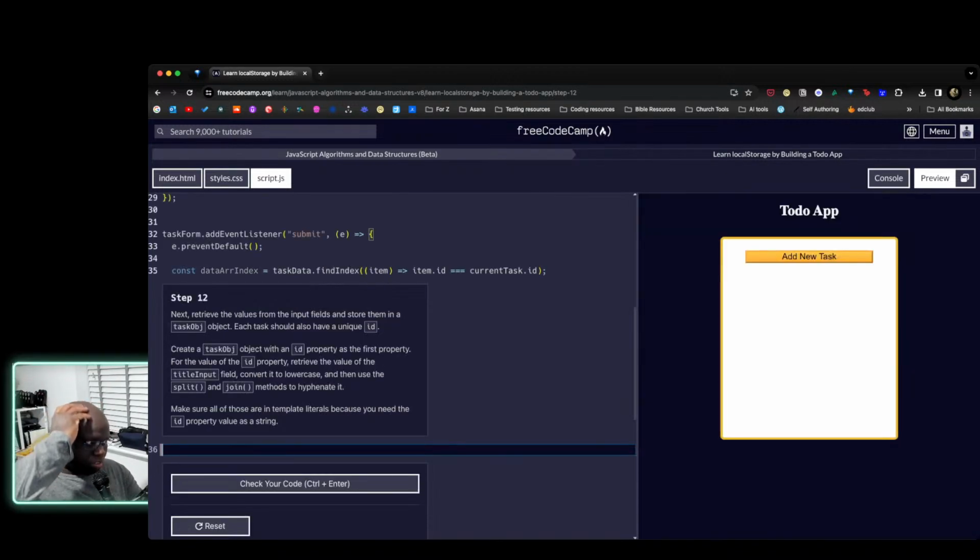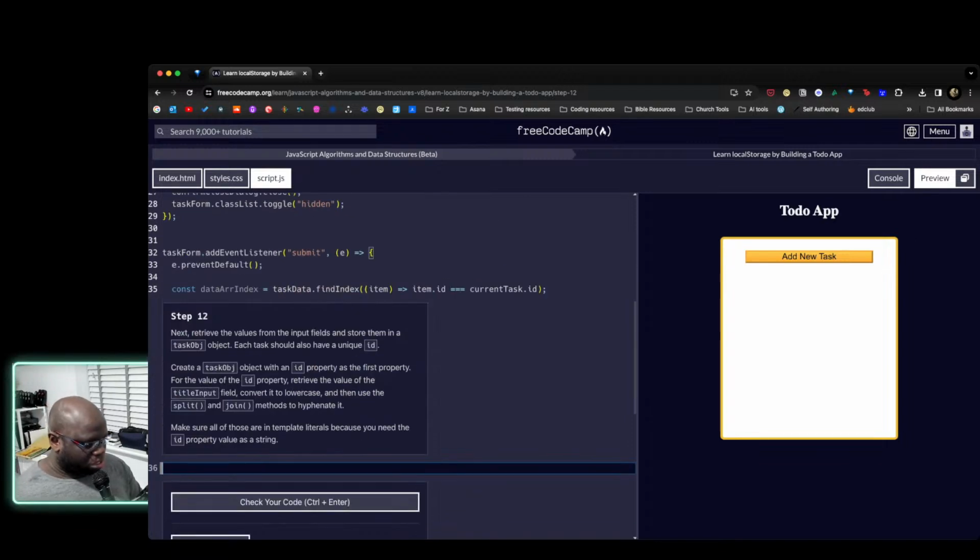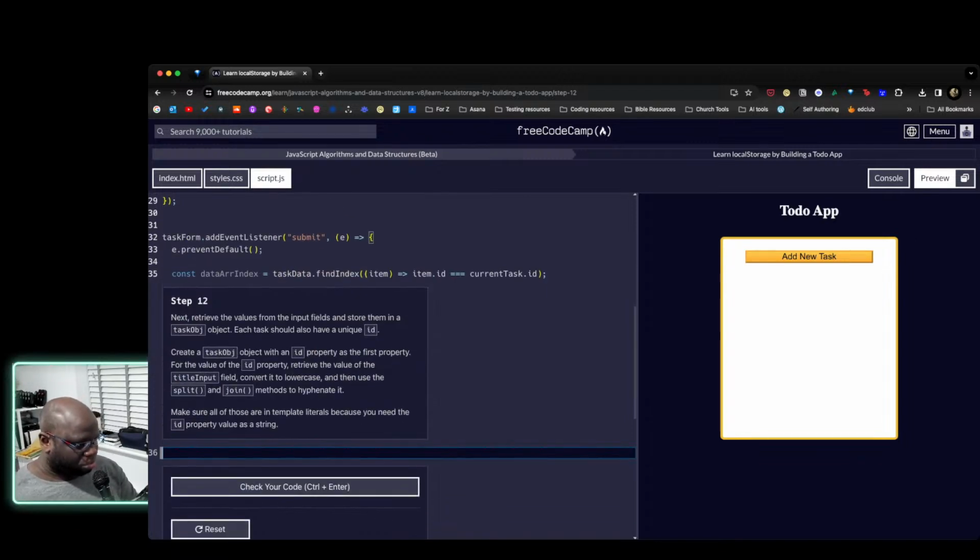Now retrieve the values from the input fields and store them in a task object. I don't think we have this. Yeah, I don't think we have this. So let's create our task object.